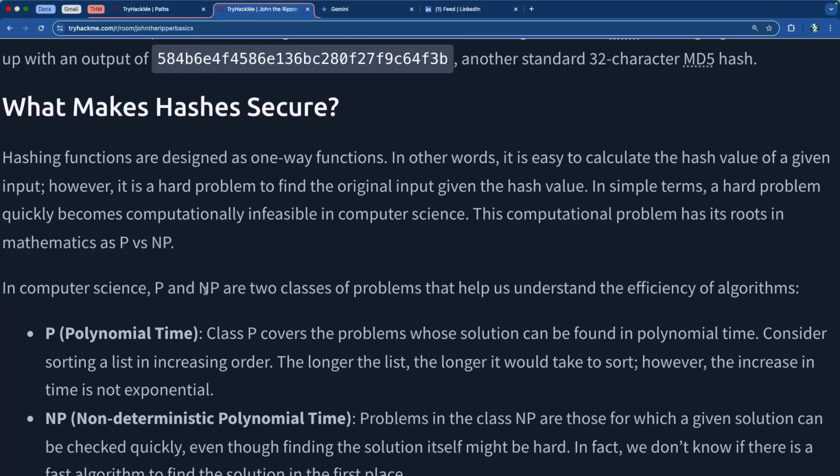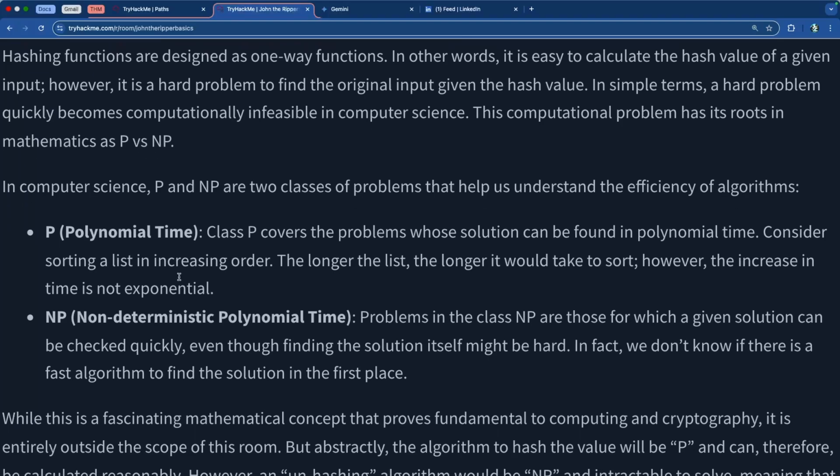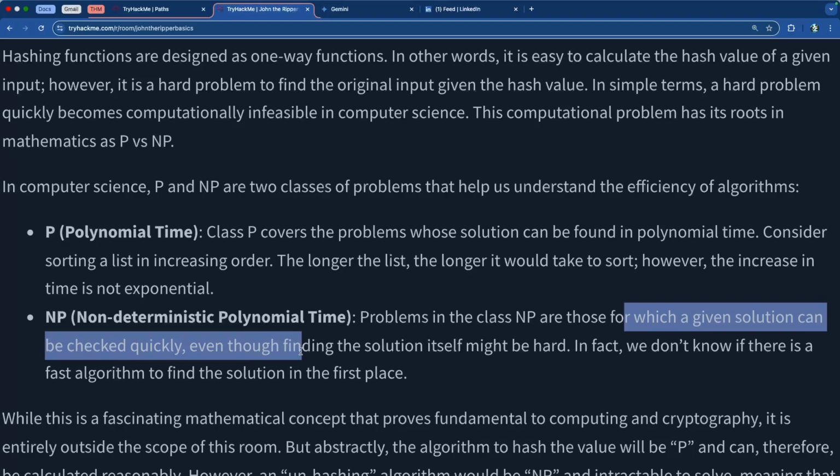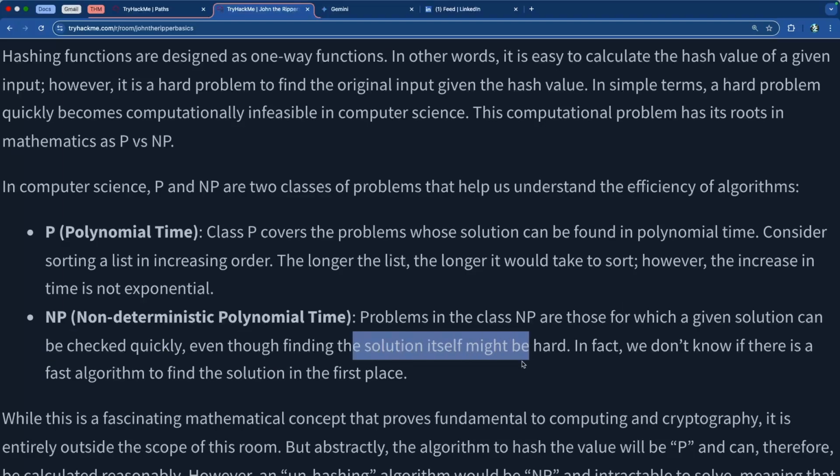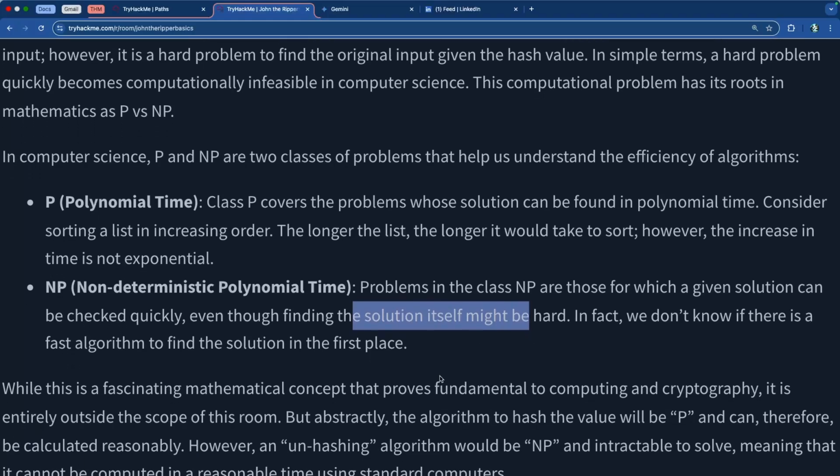In computer science, P and NP are two classes of problems that help us understand the efficiency of algorithms. P is for polynomial time. Class P covers the problems whose solution can be found in polynomial time. Consider sorting a list in increasing order. The longer the list, the longer it would take to sort. However, the increase in time is not really exponential. Non-deterministic polynomial time are problems in the NP class for which a given solution can be checked quickly, even though finding the solution itself might be hard. In fact, we don't know if there is a fast algorithm to find the solution in the first place, right?